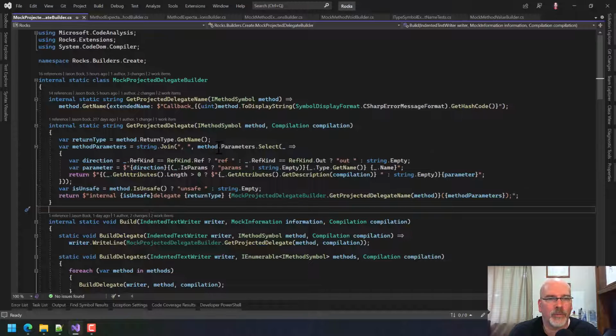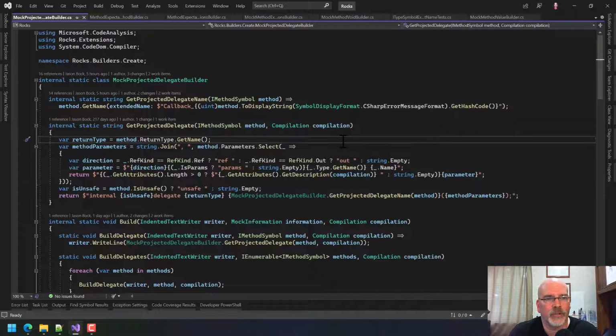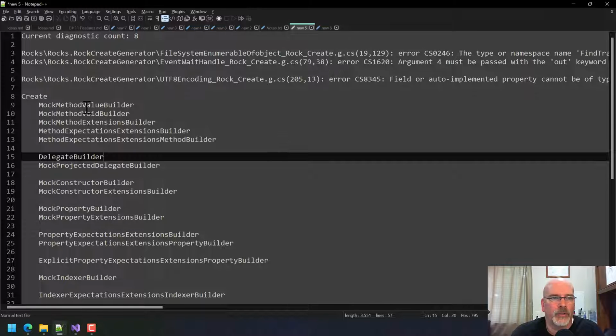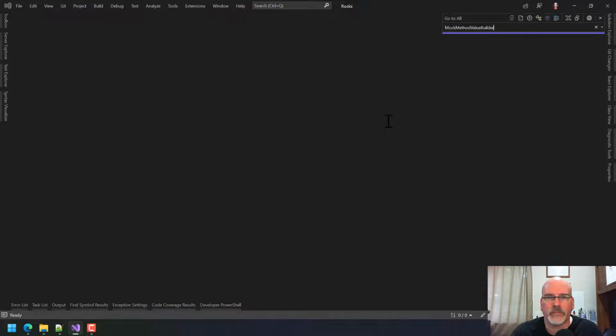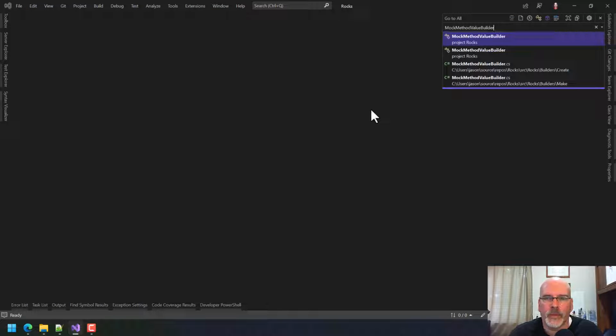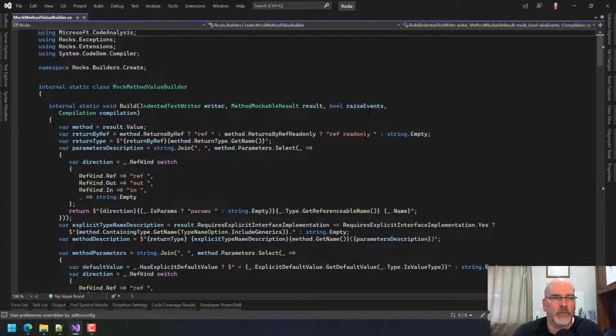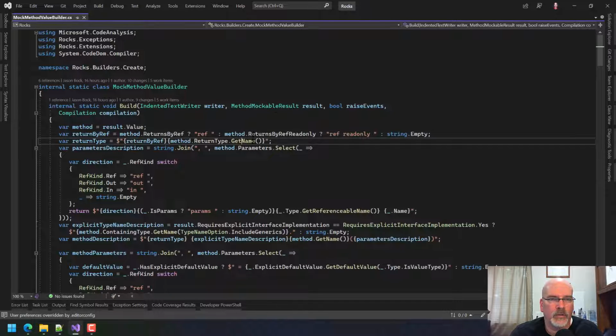I guess anywhere where I say parameters.select, I would want to be careful, and also return types. So yeah, this is really trickling everywhere, but it needs to be done. It's the right thing to do. So let's come back here. Let's close all this out. Okay. And let's do the create first. Return type. Referenceable name. Okay.